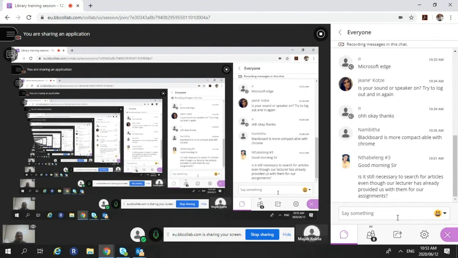Is it necessary to search for all articles, even though our lecturer has already provided us with them for our assignment? That's a good question, Tabi. If the lecturer has provided you with articles, it's up to you if you want to search for more articles, just to add flavor to your topic or assignment. Because everyone is going to use those articles provided by the lecturer. So in order to prove that you have a different taste, or you have added more salt to your assignment, you can simply go and do a legal search on our Subnet legal platform.